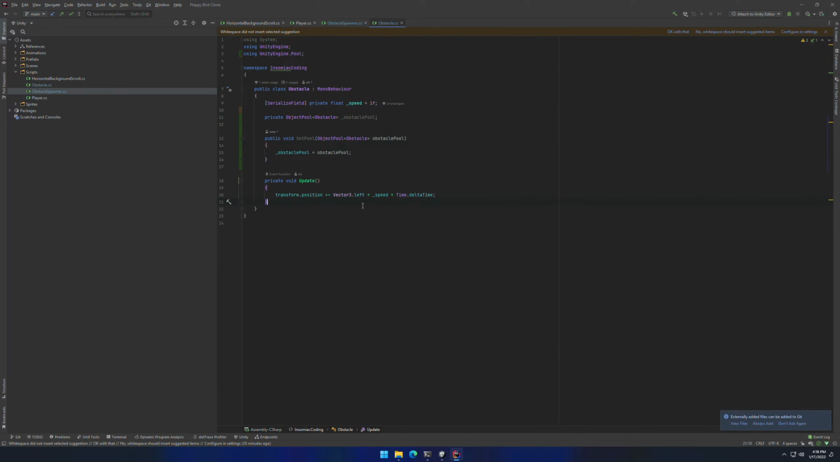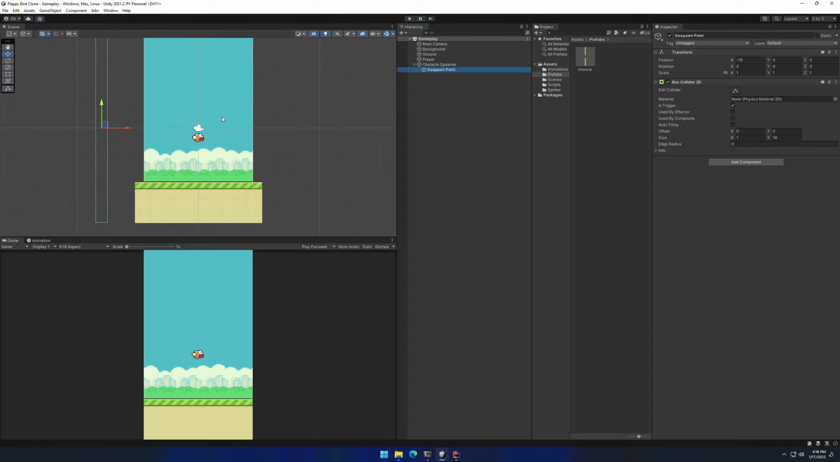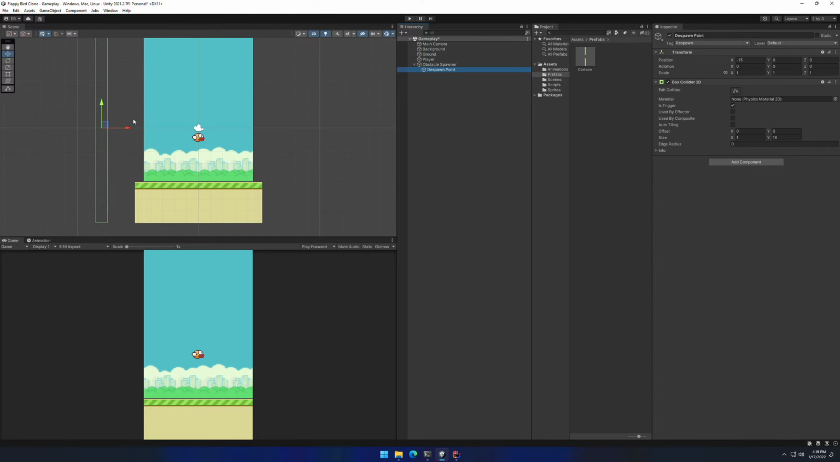And then whenever this guy runs into the trigger that we created, we actually want it to release itself. So the first thing we want to do is we need some way to identify this despawn point as the actual despawn point. So we will use the respawn tag, since this is a respawn trigger basically. So whenever our obstacle runs into the specific respawn trigger here, then we'll do something.